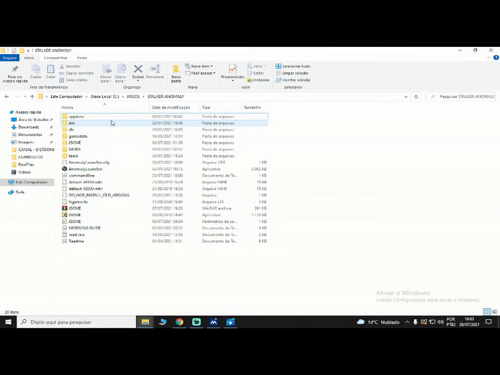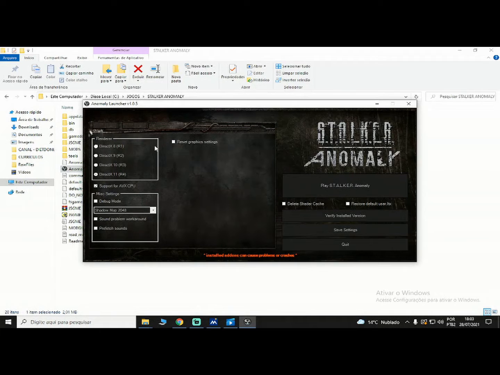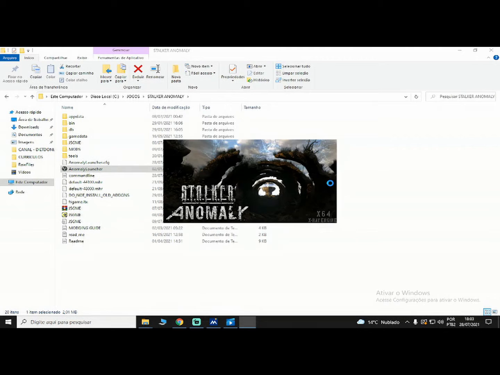So this is after you unzip everything, you just install the game, and then you should have all these files over here. Alright, then you're gonna come here, you have the Anomaly launcher. You can choose whatever type of DirectX you have in your computer. In my case it's DirectX 11. Just select it, then you just go to play this Stalker Anomaly game.